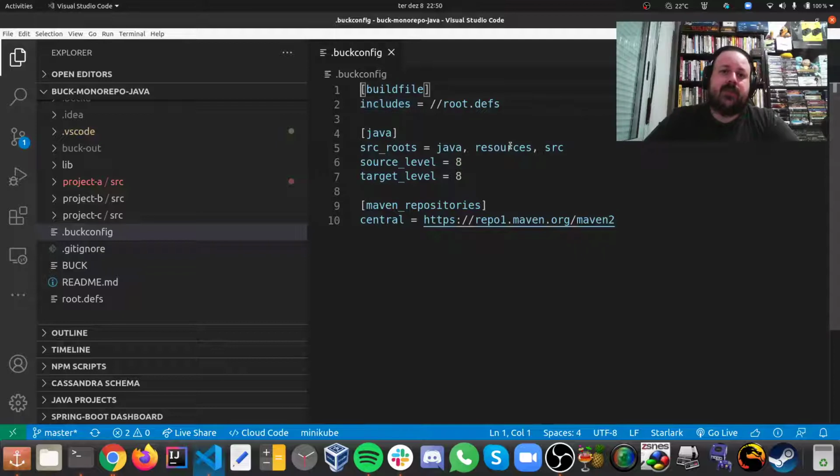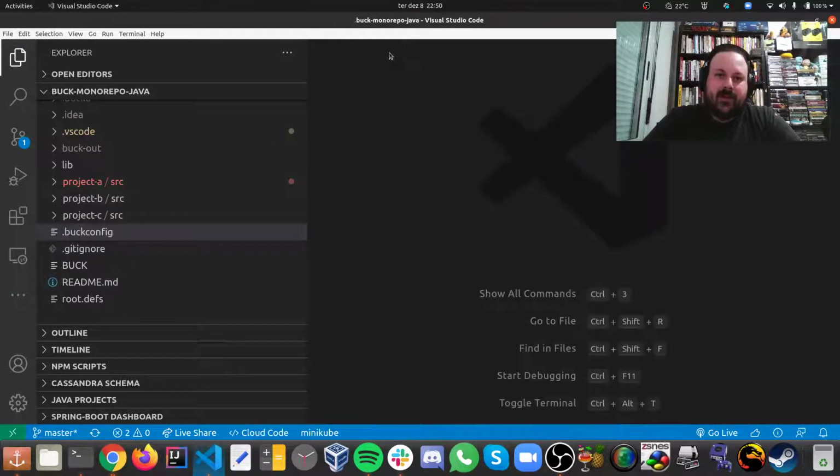Another thing you might need to do is some definitions, right? When I was commenting about Ant similarities with Bazel, here in Buck we have the same deal. It's really similar to Ant if you think it through, right? So there is this includes. You can include a file that includes other files as well, right? But I'm doing it with one file. I defined it in a file called root.defs. So we need to take a look at that file now.